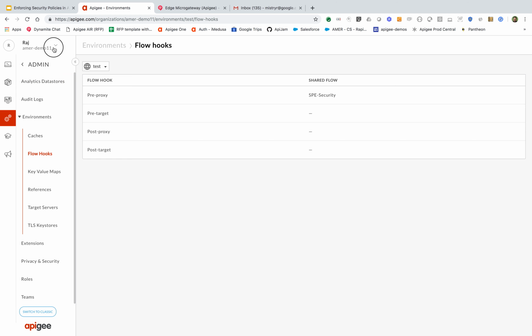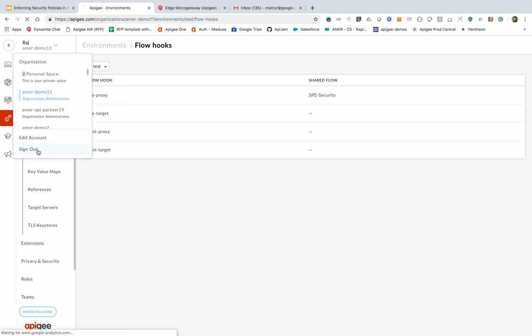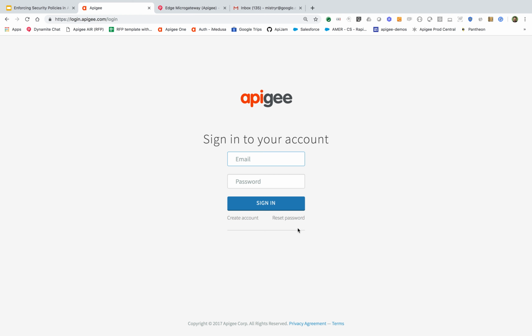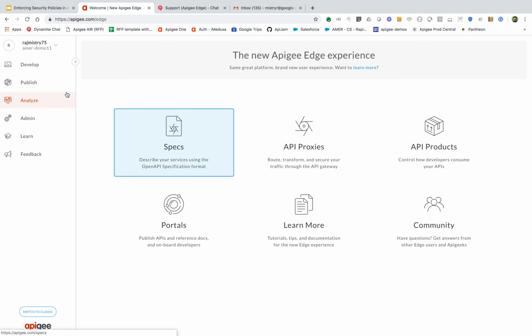So let me go ahead and log out now, and let me log in as the normal user, more of just kind of a standard application developer. So that's a different user, which had the email address rajmistry75@gmail.com. So let me put in my password, and I'll log in to that same instance of Apigee. So you can see here I'm in the same instance.